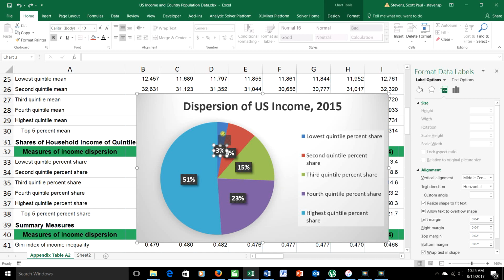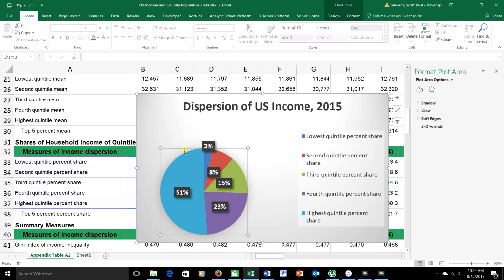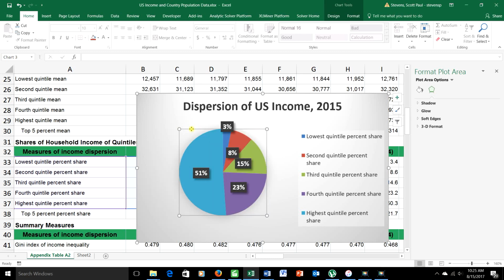I can move these boxes around, as you've seen. I can also change the size of the pie itself. A good thing to do with that is click outside the pie, but close to it, and then you can resize this way. There is no single best way to present your graph. You want it to be clear, you want it to be easy to understand, and you want it to convey the information that you're trying to get across.